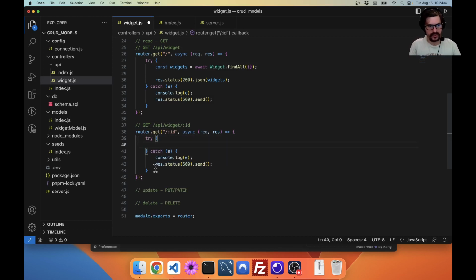The try catch, pretty much the same thing. Again, we don't want to swallow that error. We want to log it if there is an error and send a 500. In a lot of cases, you want to send a 400 instead if the users put bad data, but that's more advanced error handling, which we haven't gotten to yet.